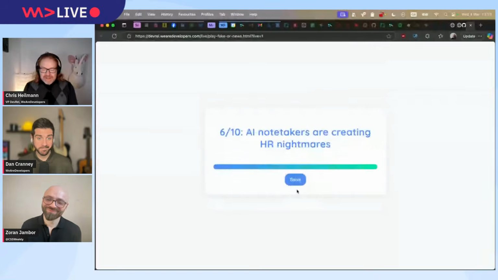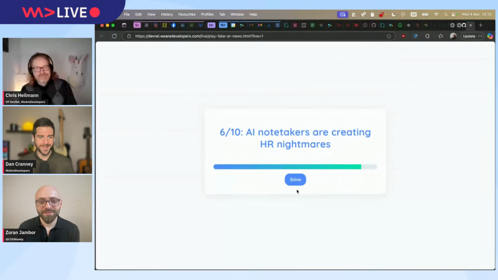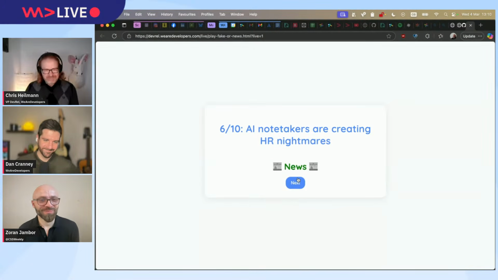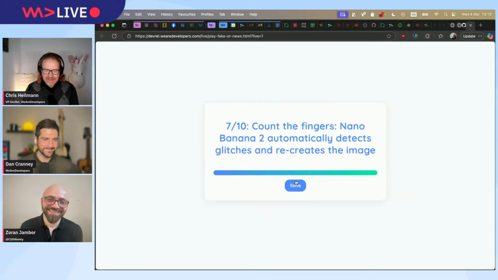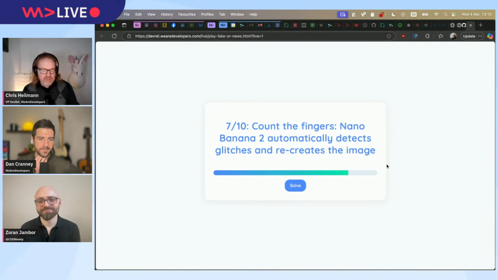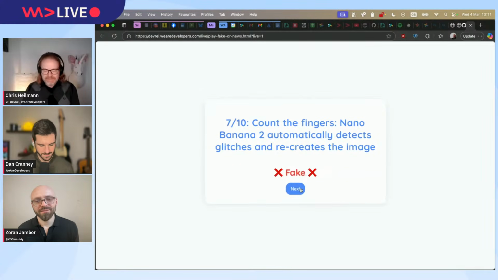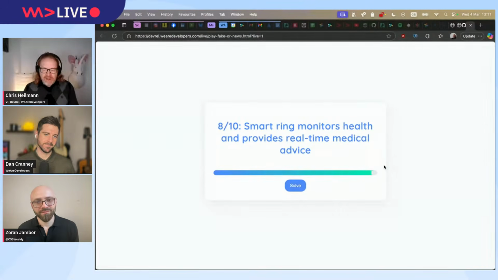AI note takers are creating HR nightmares. Yeah, that sounds right. Privacy concerns. It is true. Yeah, not surprised. Nano Banana 2 automatically detects glitches and recreates the image. I don't think so. No, it wouldn't have done it in the first place. Yeah. Correct.